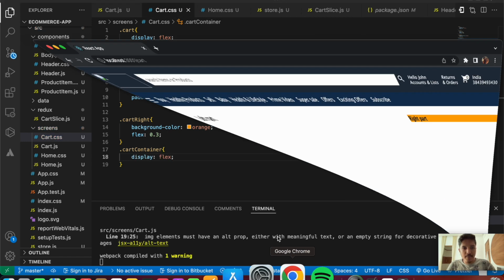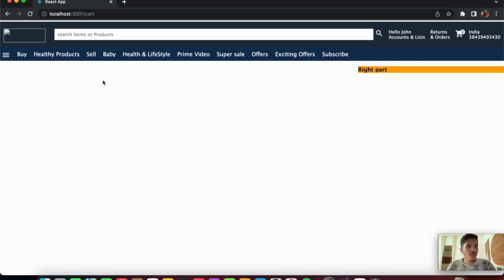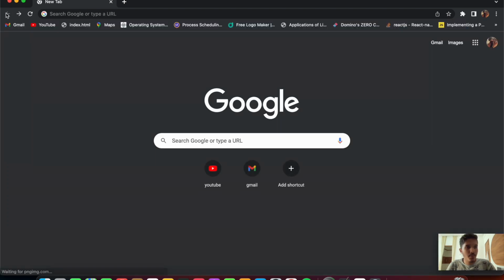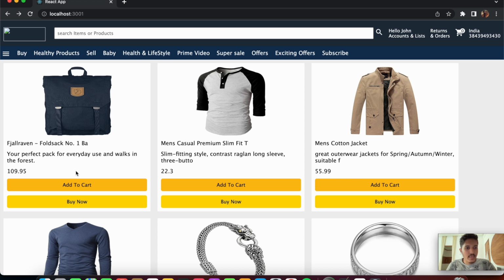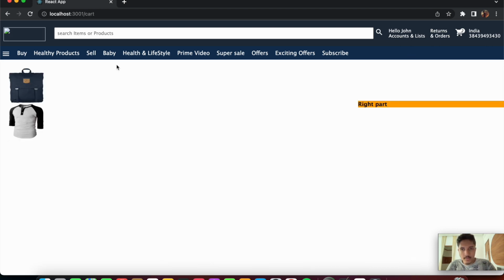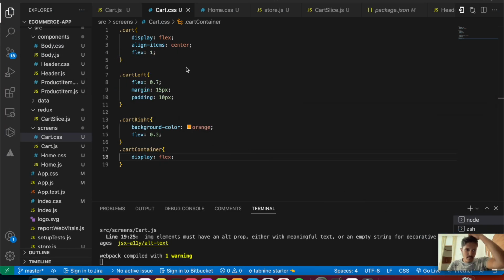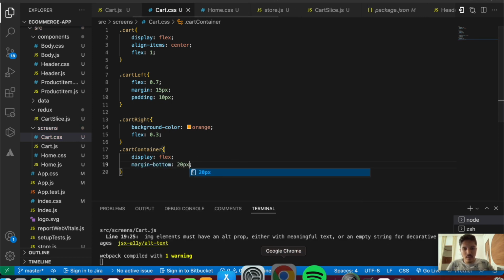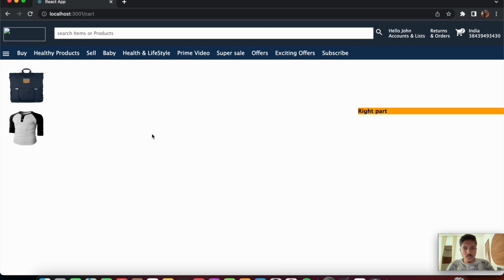So let's look at the web page. Hopefully we should see all the items. Nope, we are not able to see anything. Okay, let's add some items into the cart and let's check it out. Yeah, you can see 2 items coming correctly. Let's also give some margin bottom to each of the cart container, so margin bottom of 20 pixels. Yeah, that's working correctly.